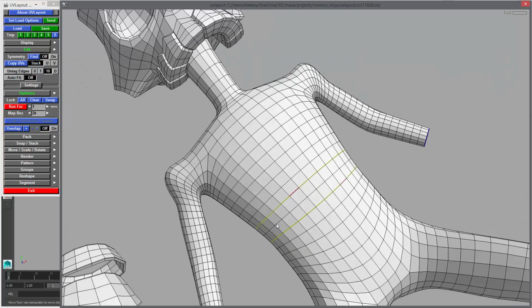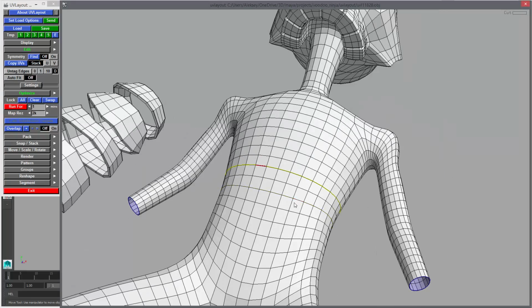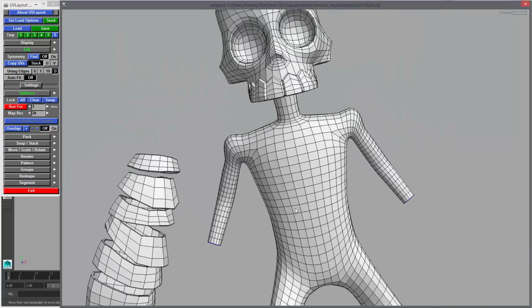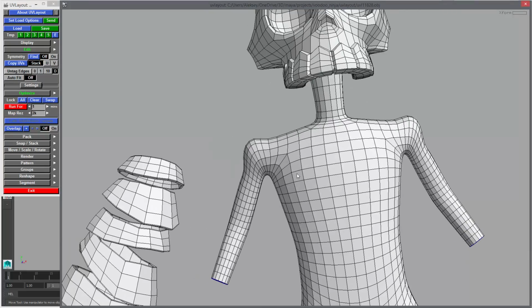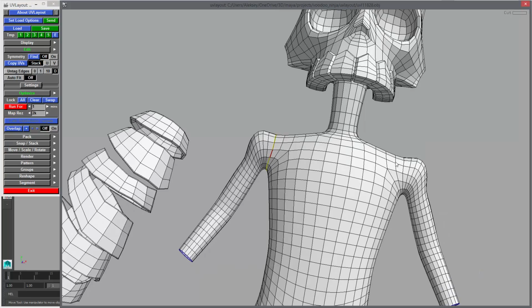If you click C, you'll only select 10 edges. So I just want D, which will do the whole loop. That's the way I like to work. So let's start. I'm going to start cutting the arms off.